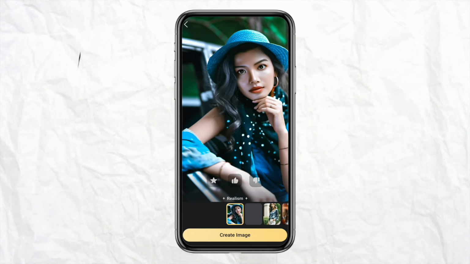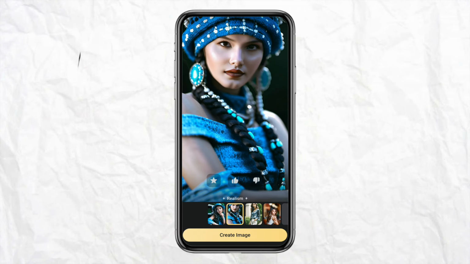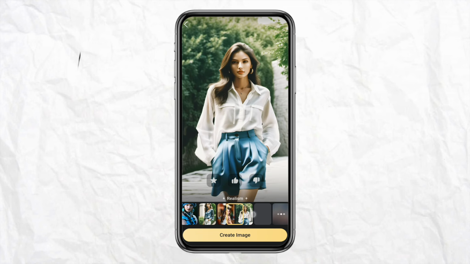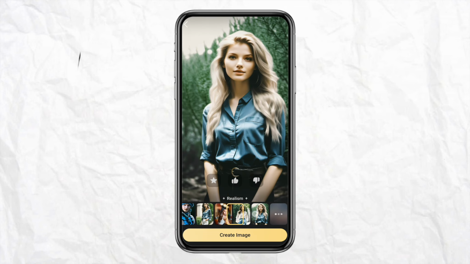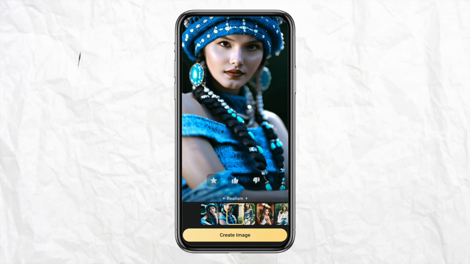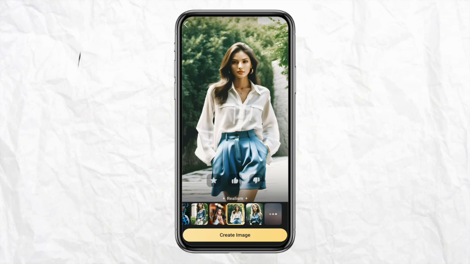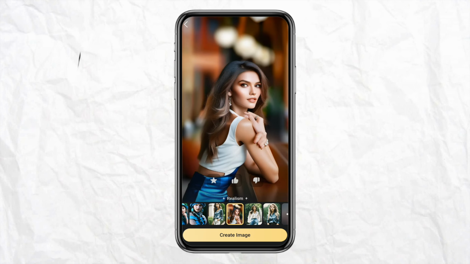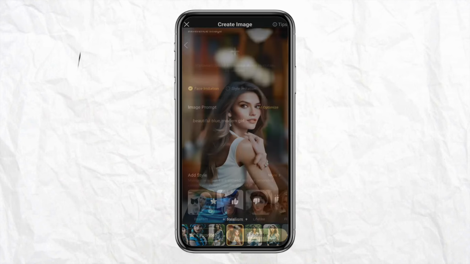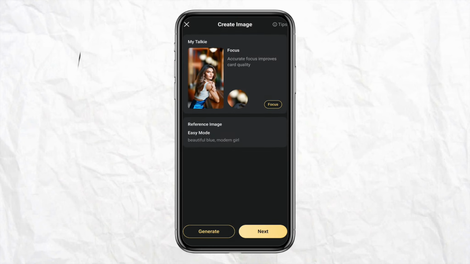So there are so many images that the AI has created, so you can go ahead and see all of them. You can see that there are so many good pictures that the character has created for me. Just select the one that you like the most. For example, I'm liking this one, and you can go ahead and create image. Tap on it, and after that just click on next.